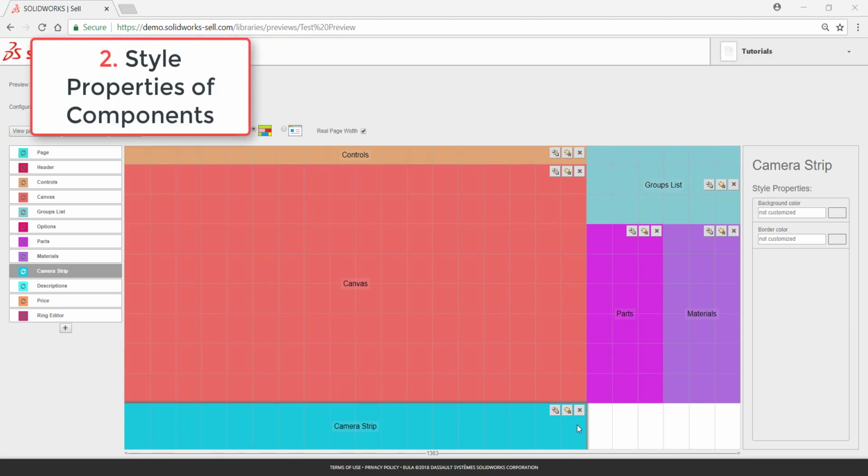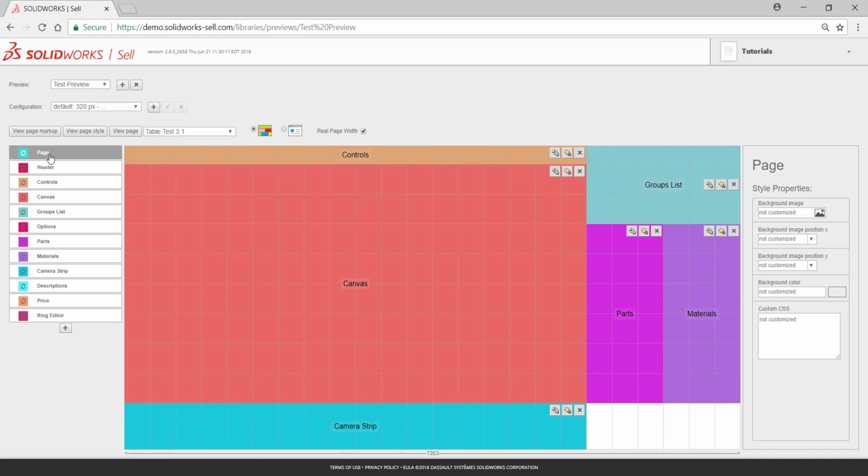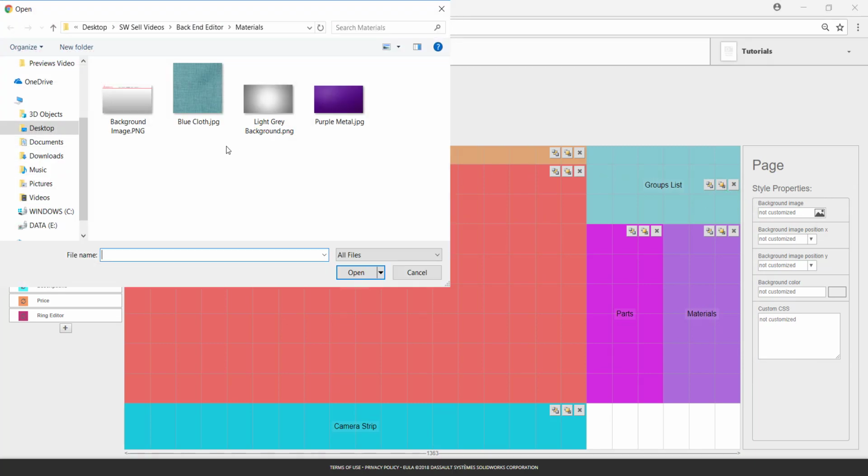One more thing to make your preview more customized is changing the style options for each of the windows you've added. For now, I will select the Pages option. You cannot place the page window in the gridded area because it deals with the whole background of your preview. In the style options, you can change the background image or the background color. I will change the background image by clicking on the button and finding the image in my directory.